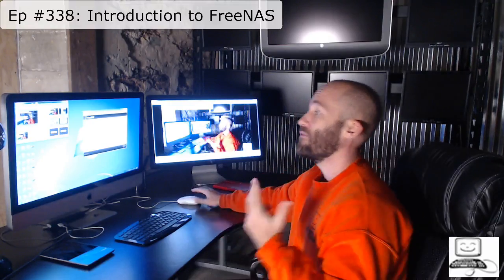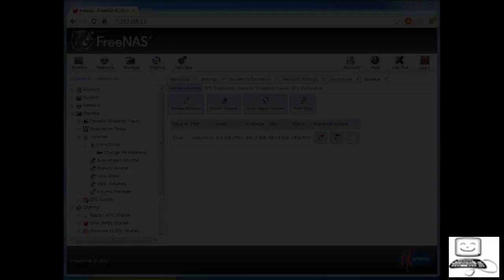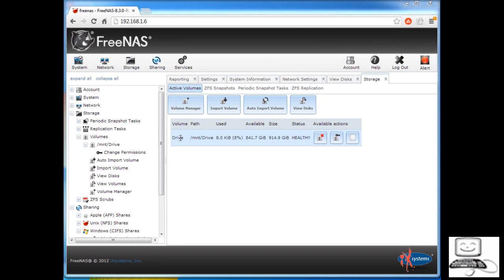So first what you do is you go in, you make sure you have a hard drive, then you make sure that you create a volume, and then once you've created a volume, you can share that volume using CIFS, which is the Windows file sharing, AFP, which is Apple File Protocol, Apple File Sharing, or FTP, standard File Transfer Protocol file sharing. But the main thing is that we have to create this volume first.